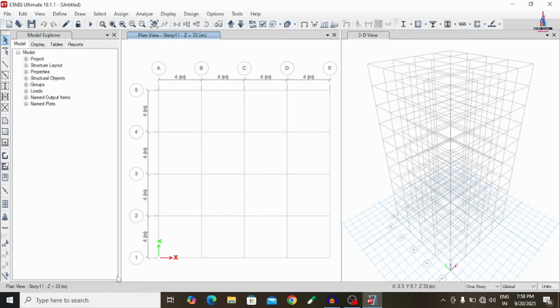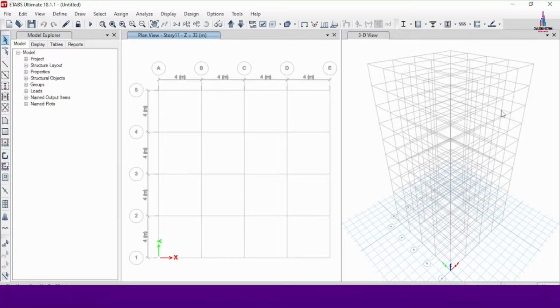Now we can see this is the plan view model, and this is the 3D view model for this circular column building section. After getting the story data as well as the grid data, we need to define the material properties. For this building structural model, I am assuming M30 grade concrete with HYSD of 500 grade steel. So initially we need to define those material properties.